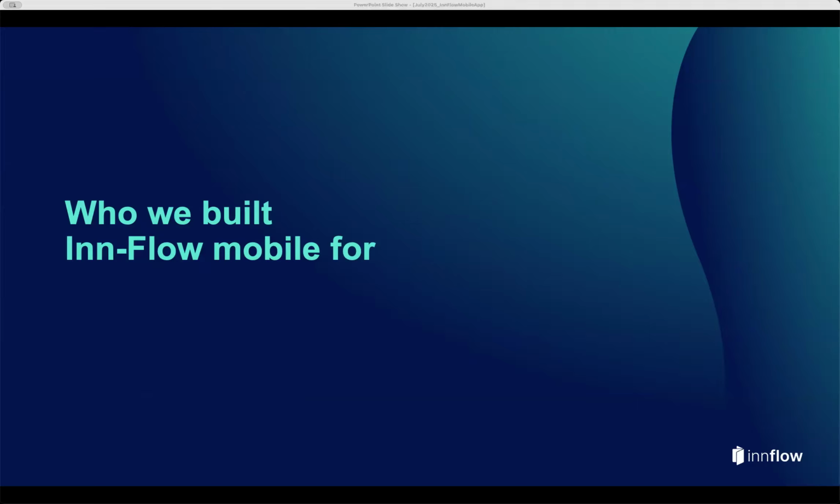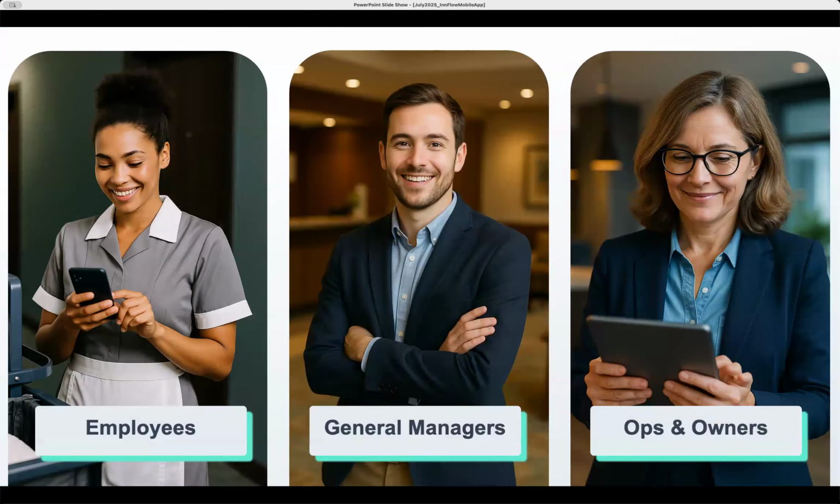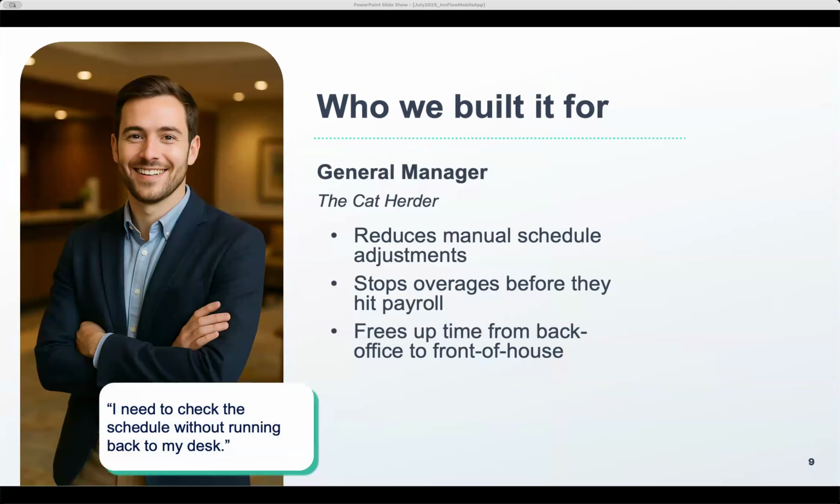So let's talk for a minute then about who we built Inflow Mobile for. Spoiler alert, it's not just the general managers, right? As you can see here on the screen, we've built this for many roles at the hotel and hotel operations level. And we're trying not to just save you time, but we're also trying to give you back control. So we've talked about general managers, we've talked about some of the features for them a little bit. So let's just talk about why we built this for the general manager.